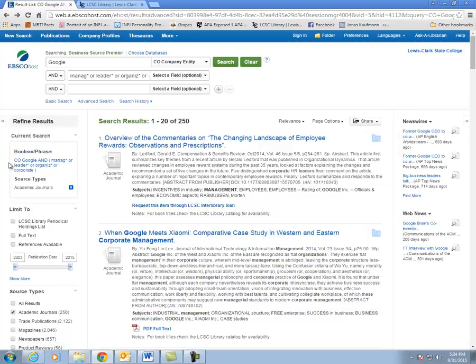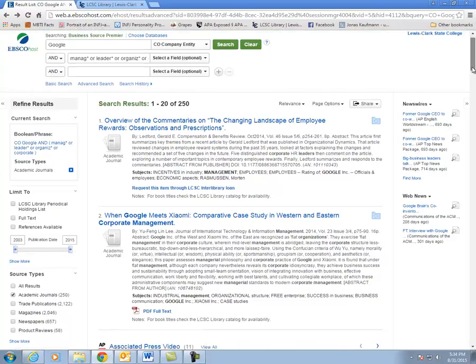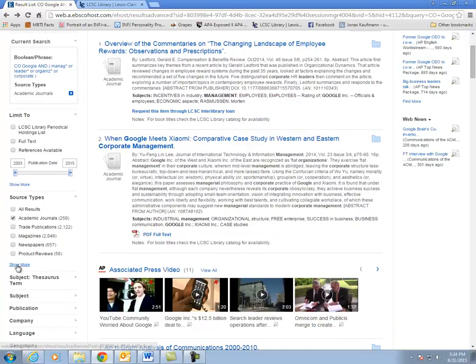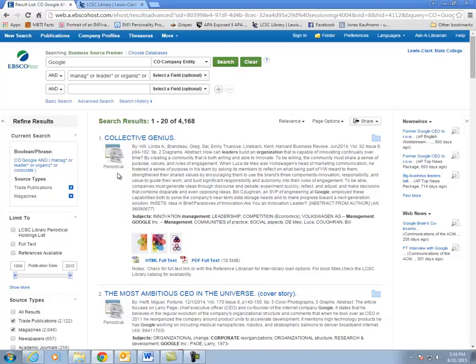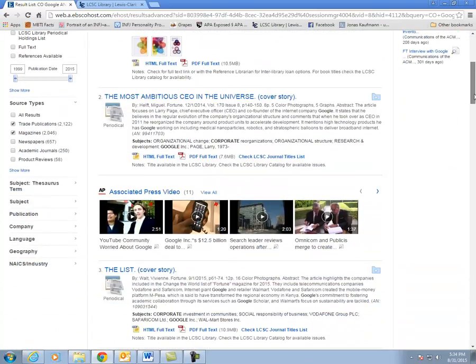Say that I didn't find enough good stuff on the company's management culture in academic journals. I'll change the source types by clicking on the Show More box. Then I'll remove the check mark next to academic journals and put one next to magazines and trade publications. Notice that each of the results has the periodical icon next to it. This is a way to quickly see that you're not looking at academic journals anymore. These are the Group B sources. Okay published sources, but not as in-depth or analytical as scholarly academic articles.